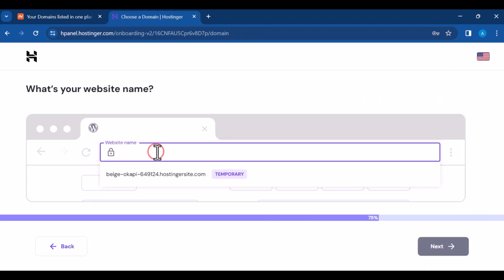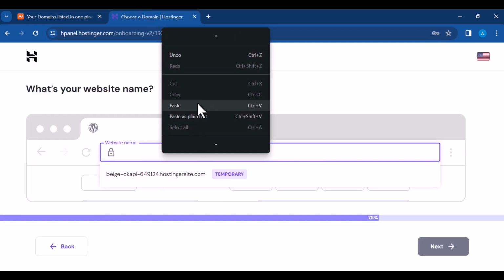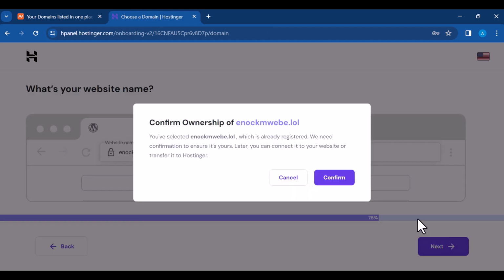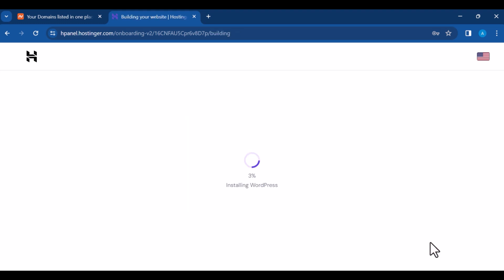Then what's your website name? So for the website name, you're gonna get your domain name and you copy it and paste it in here and click next. Select it and click next and say confirm ownership. So you're gonna click next, then hit next. So it's gonna install WordPress on the website by default.